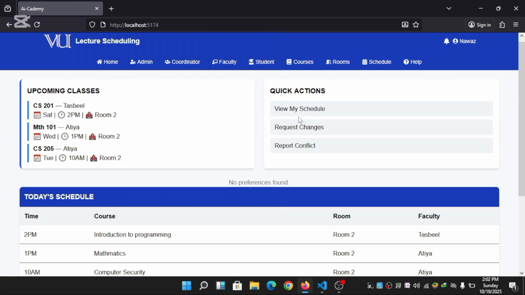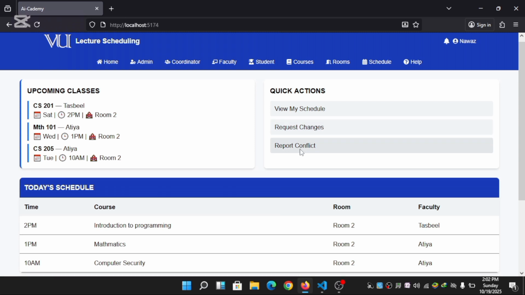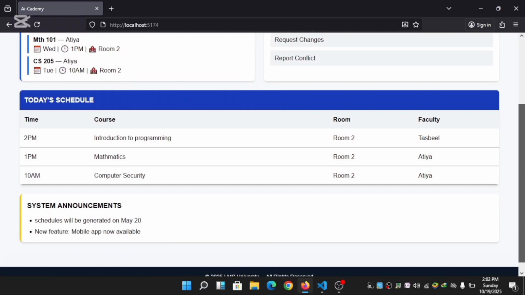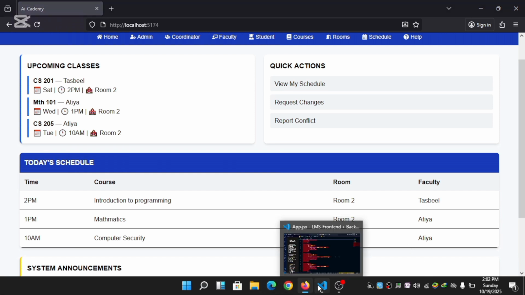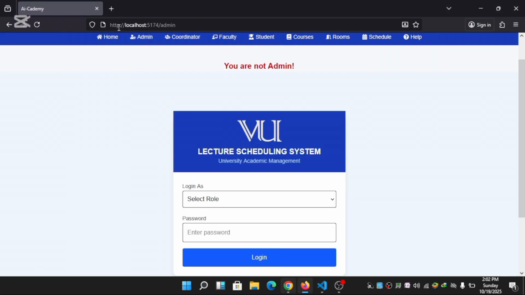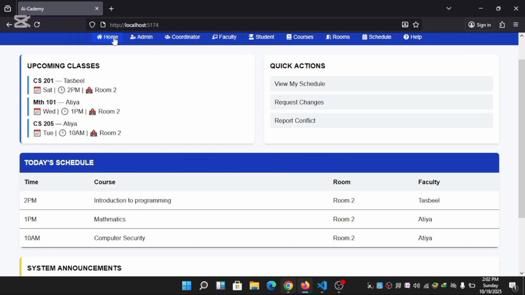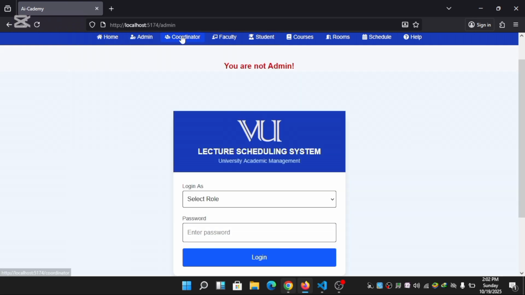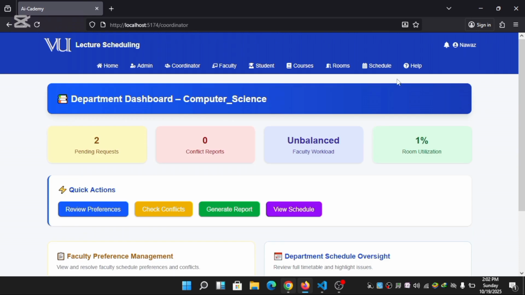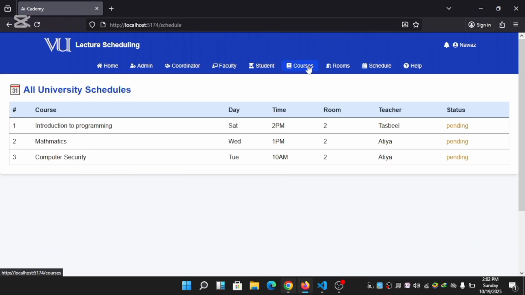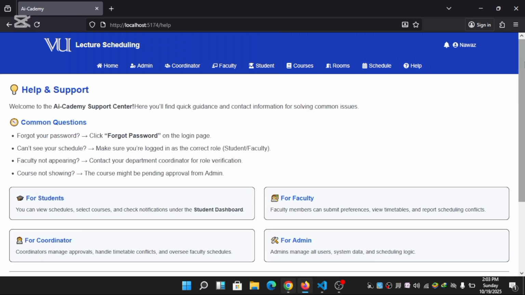So, this was the complete lecture scheduling management system demo. It's a fully functional web application built on the MERN stack, featuring number 1, clean design, number 2, secure login system, and real-time updates for all users. The system simplifies the entire scheduling process from course management to timetable generation in an efficient and automated way.